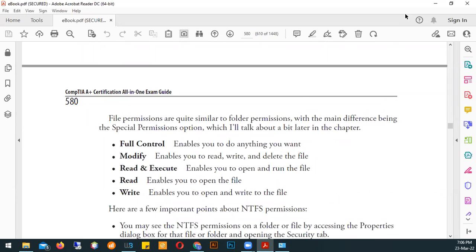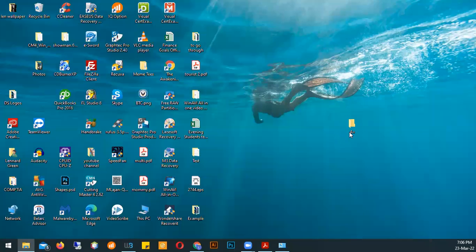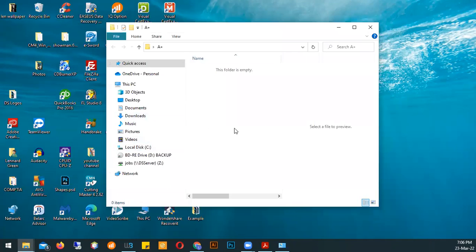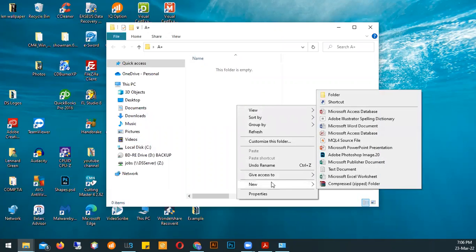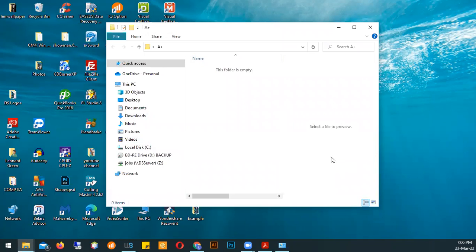File permissions. So let us create a file. I'm going to use that same A+ folder. Let's just open it up. Open it in the next screen, right? And I'm going to just create a random file in that folder. So right click in it, new, and let's create a new text document, which is a file. Let's call it my file.txt, right? And let's look at the permission for that file.